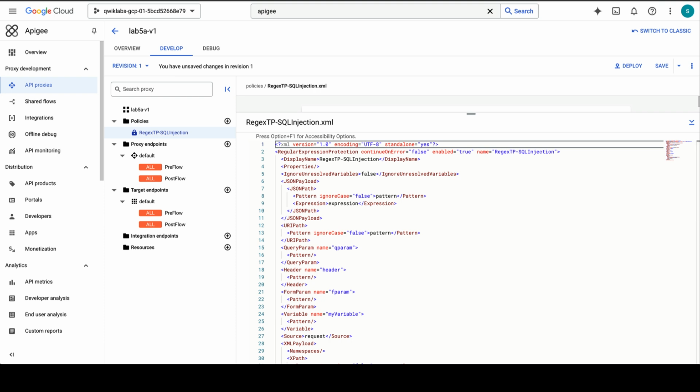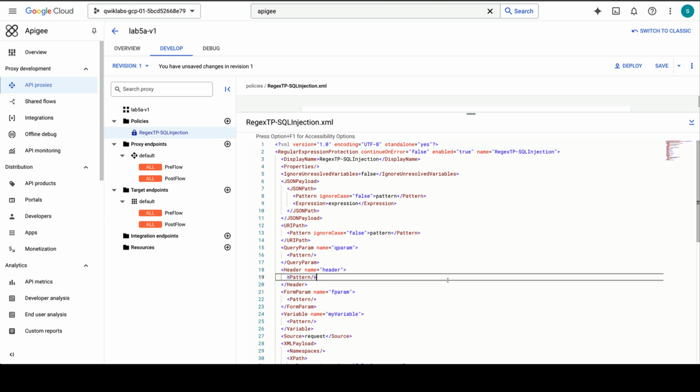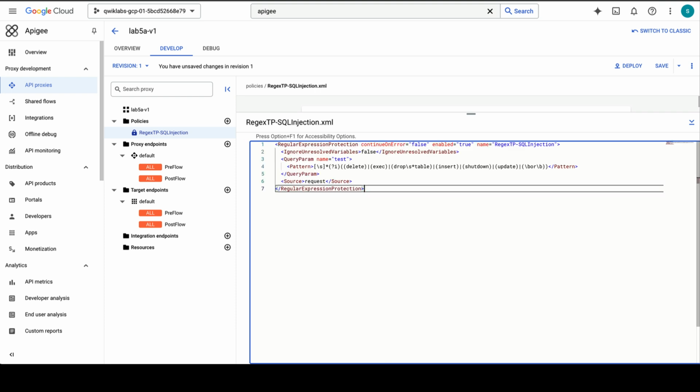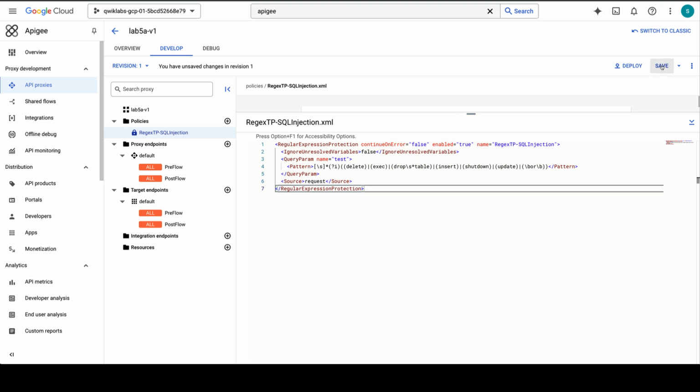So we're given a ready-made configuration. I'm just going to remove everything here and then paste the given policy. So you can see that we're looking for specific terms in the request that have to do with how SQL injection attacks work. This is just an example. This is not really how things would be done, right? Great. So we can save this one.